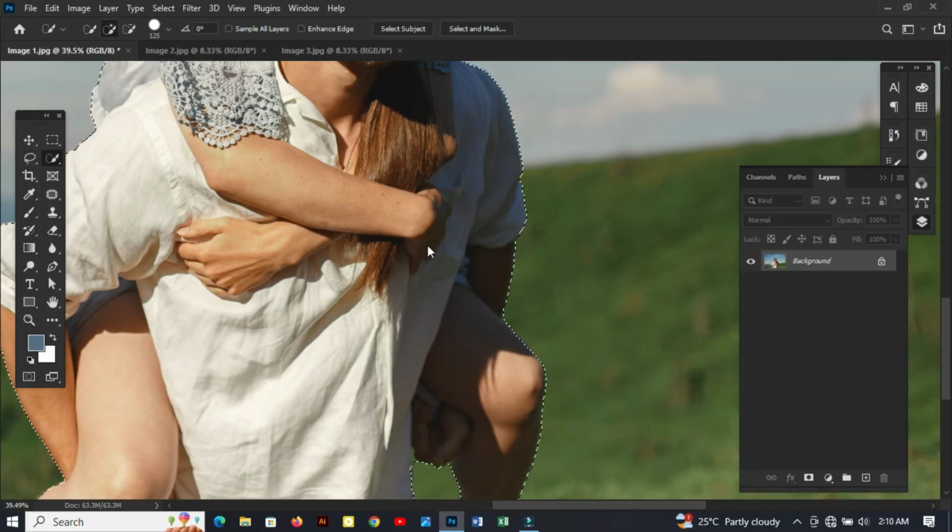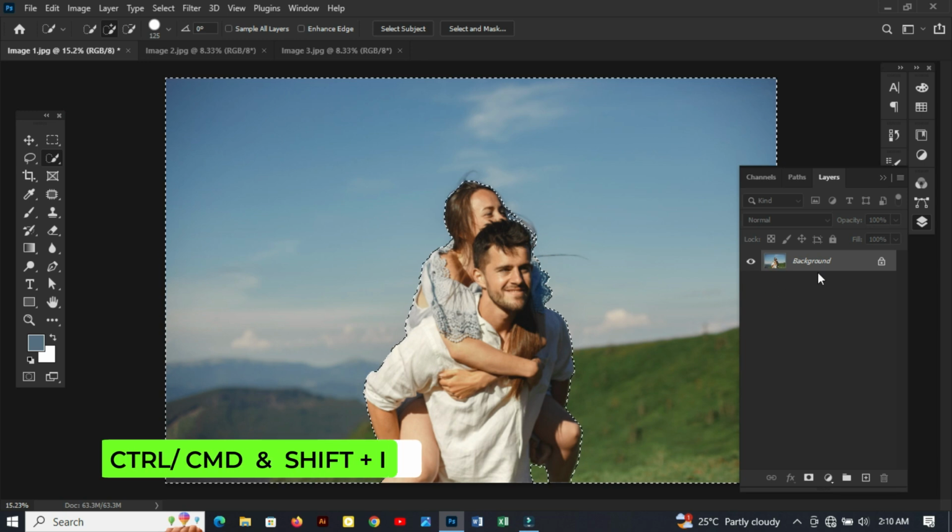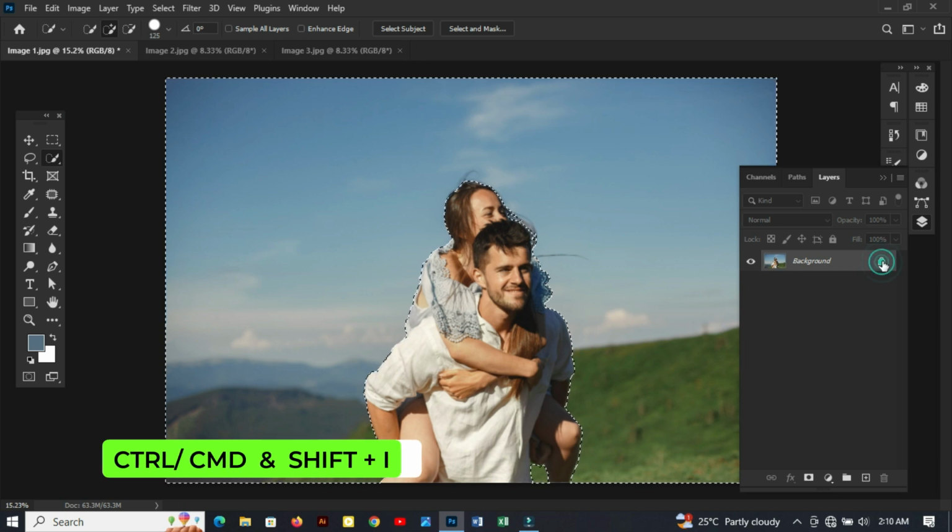Now, let's make that background disappear. With your subject still selected, invert the selection. Hit the delete key and boom, your background is gone. But what if you want something more?